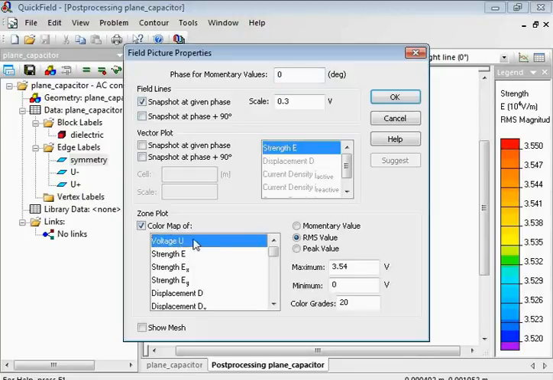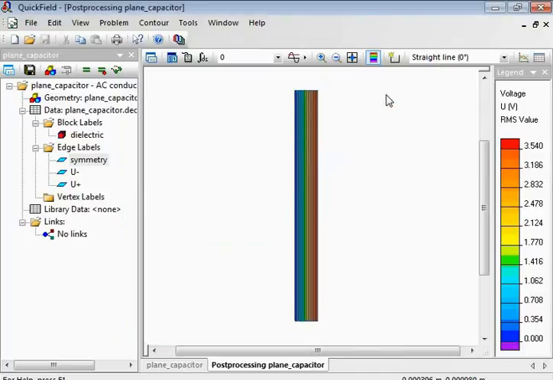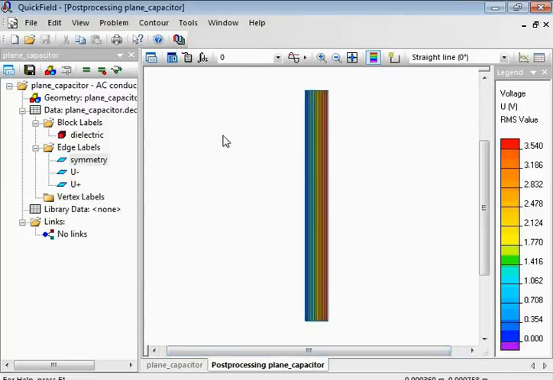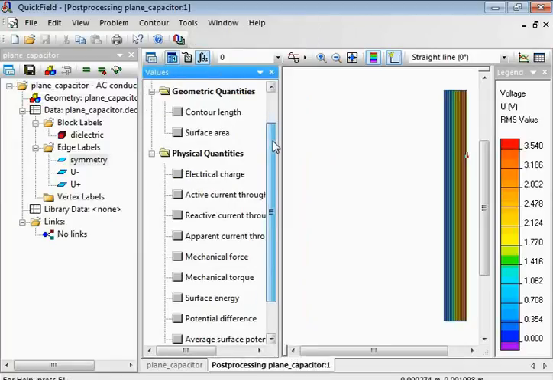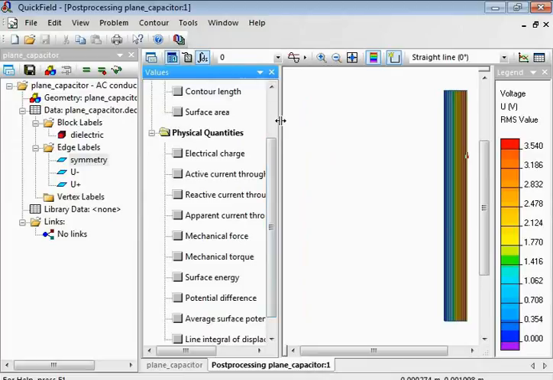We adjust the presentation and turn on the color map of the voltages, RMS values. Now this is the color map. We could create a contour across the capacitor or along any of the edges. And in this case, we selected the right edge, and now we make a graphical integral.